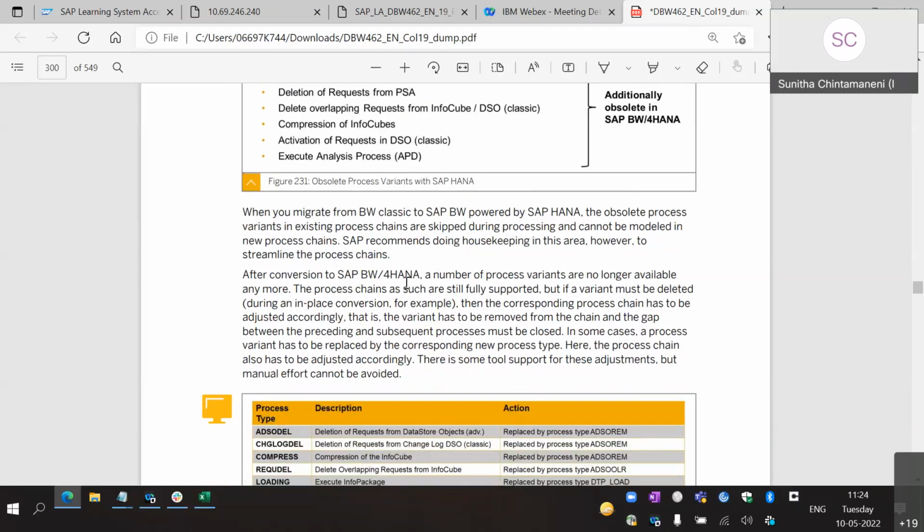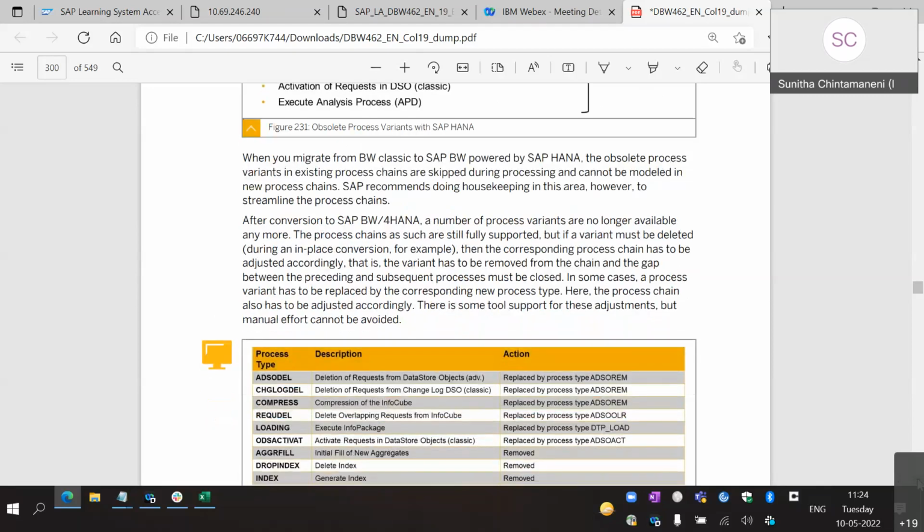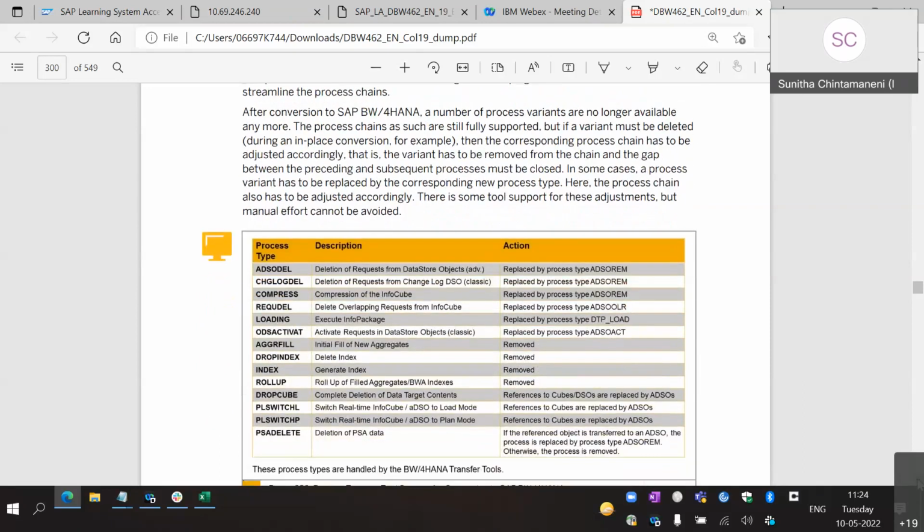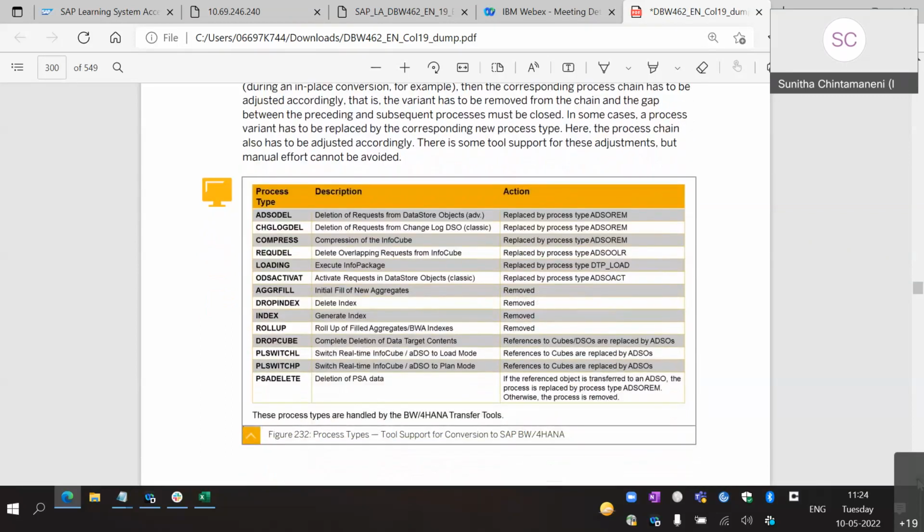So after conversion to BW4 HANA, a number of process variants are no longer available. So the process chains as such are still fully supported. But if a variant must be deleted during in-place conversion, for example, then the corresponding process chain has to be adjusted accordingly. So we know, right, during the conversion process also, it's always better we do some housekeeping of the obsolete objects so that we will not have further problems during migrations. So best practice is to do a housekeeping before you move it.